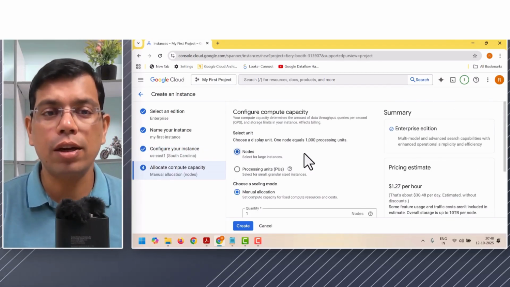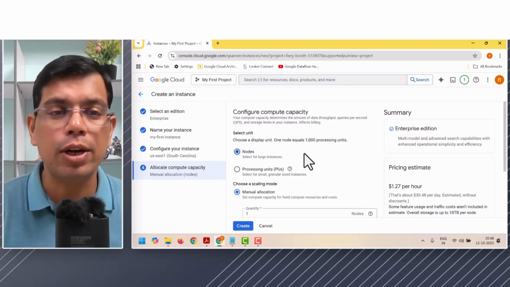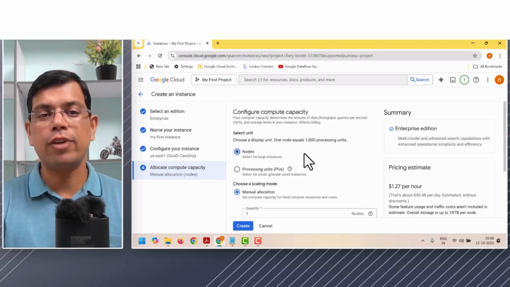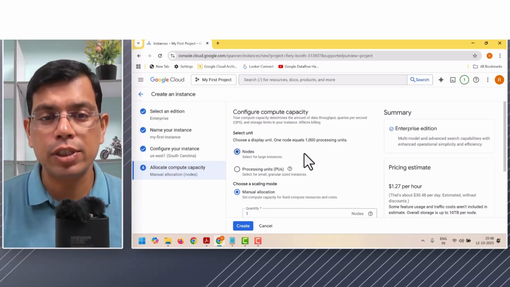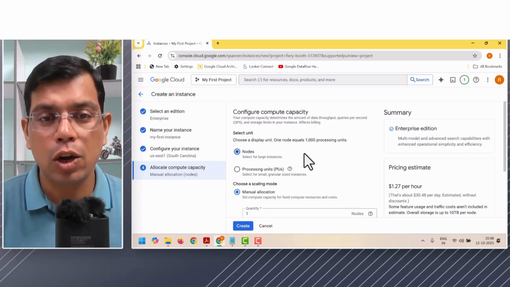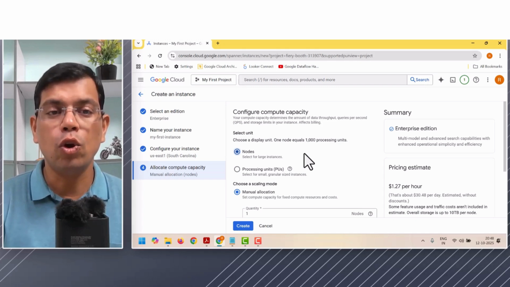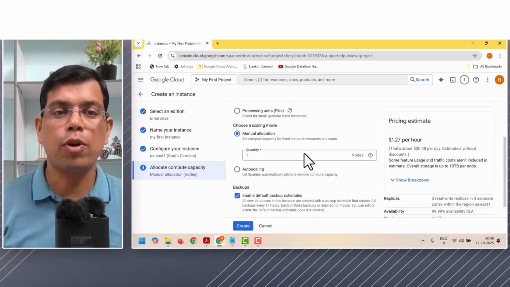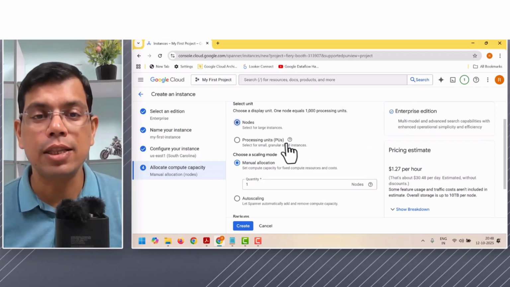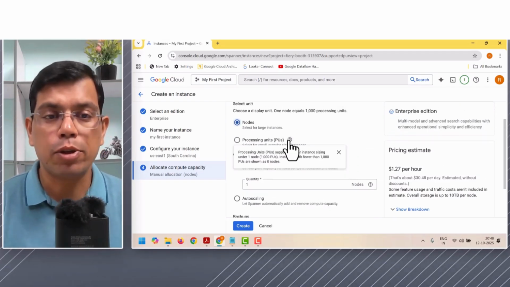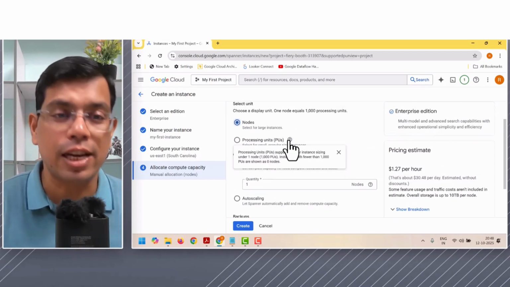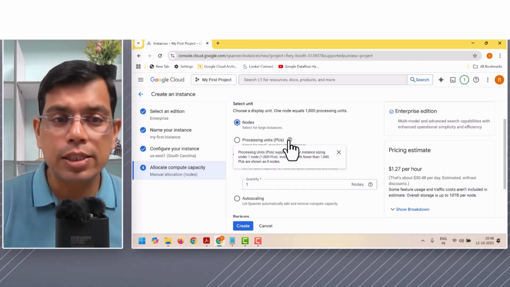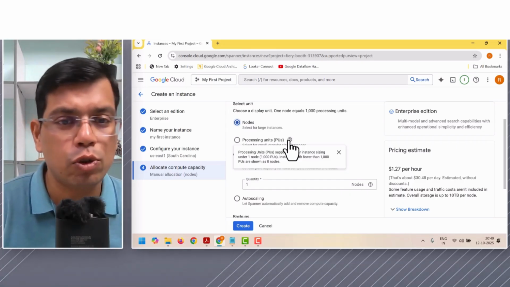As we saw earlier, we can provision the compute capacity using nodes or processing units. Processing units we select when we have a database which is smaller in size, and for that not necessarily we need the whole node. In that case, we can start with the processing units. So a processing unit is 1/10 the size of the node. As you can see, processing units support granular instance sizing under one node. One node is equivalent to 1000 processing units. Instances with fewer than 1000 PUs are shown as 0 nodes.